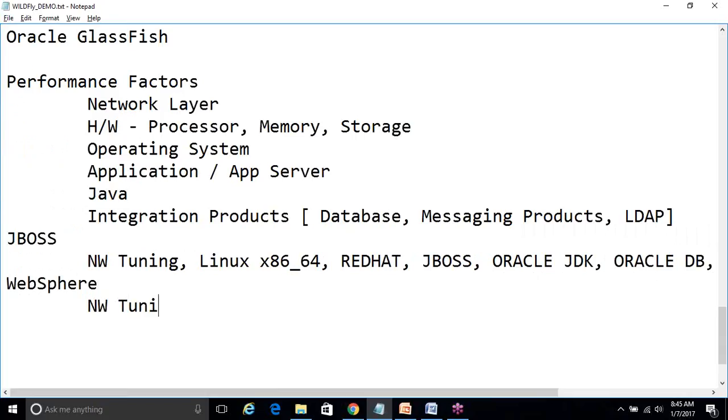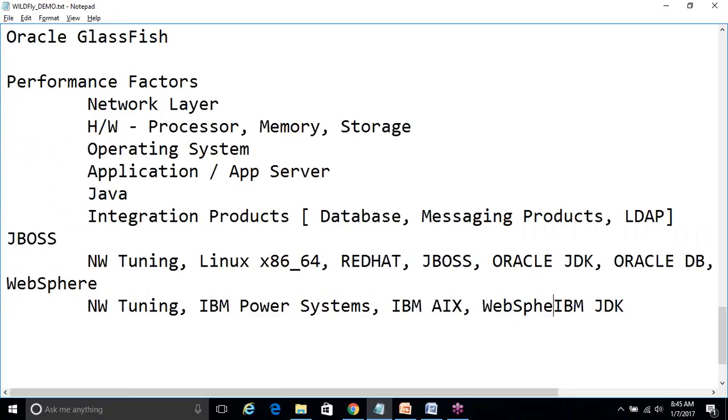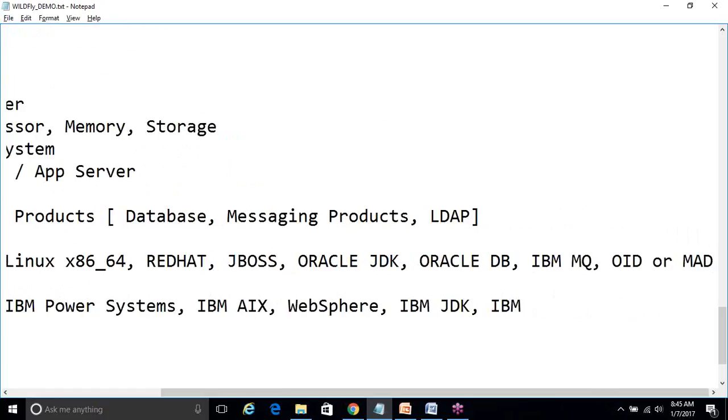Obviously, with its network tuning of that particular product, it will ask you to run on IBM AIX. Then hardware, it will ask you to work with IBM. It comes under Power Systems. Then run IBM AIX. Then we'll ask you to run IBM JDK with WebSphere. So with this series of products, it has better performance.